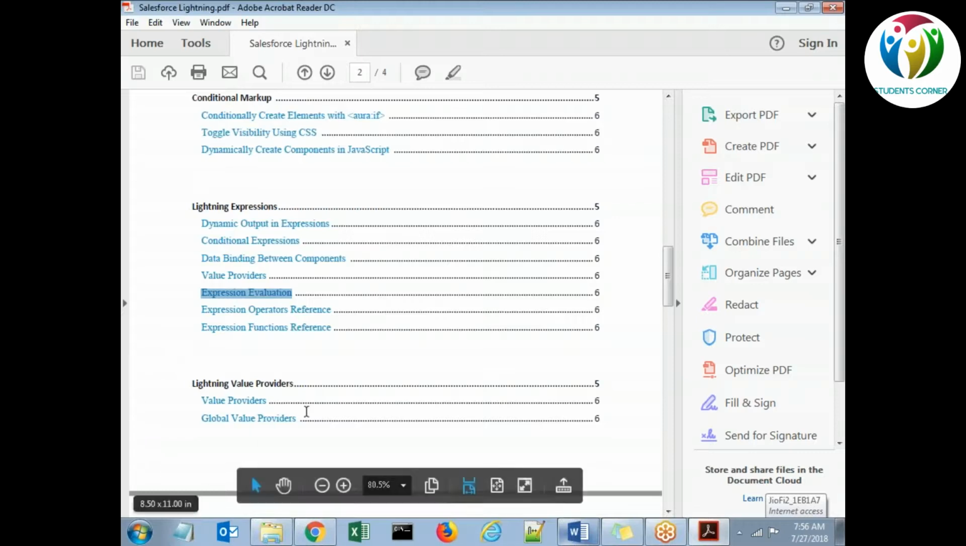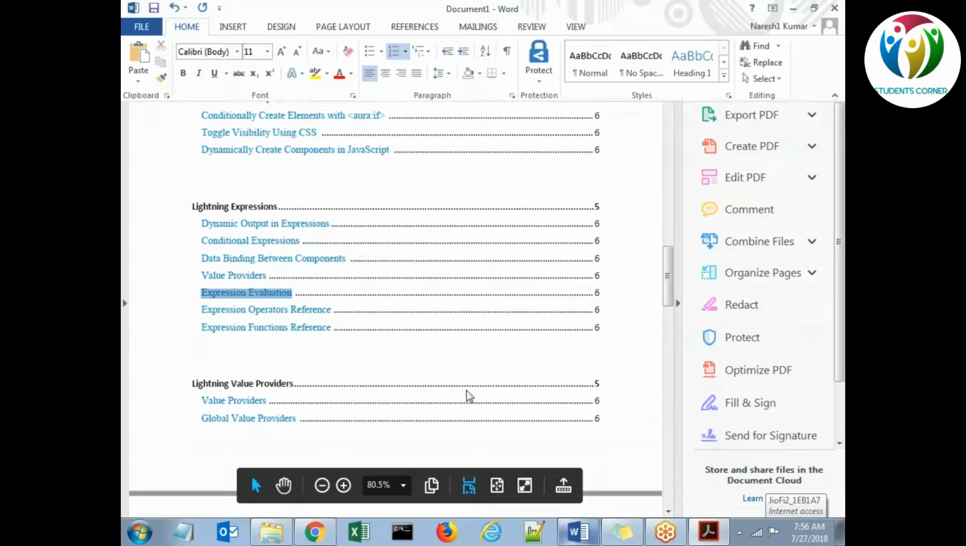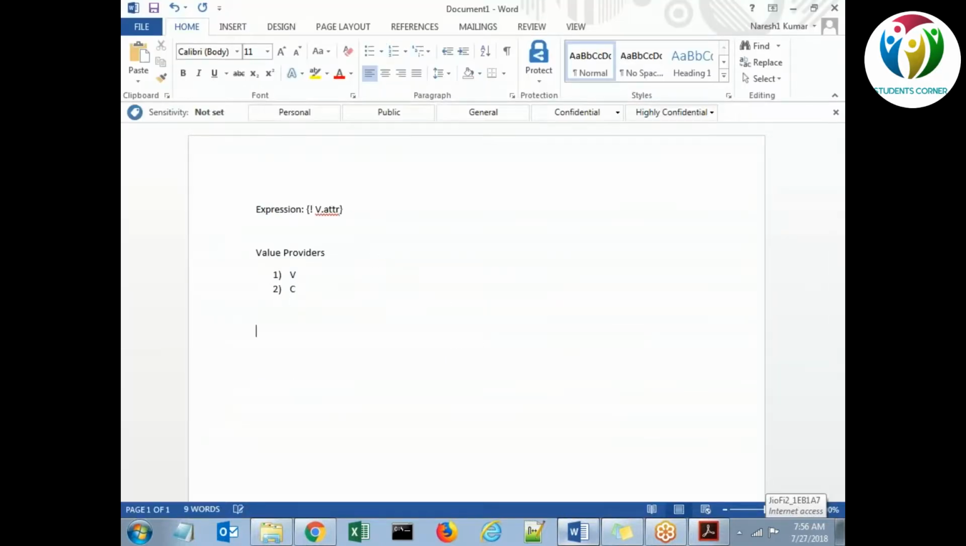So for this expression evaluation, we have two options. Either we can use the operators or we can use the functions. For example, let's say you want to add two numbers, num1 and num2. In the expression evaluation, you have two things.